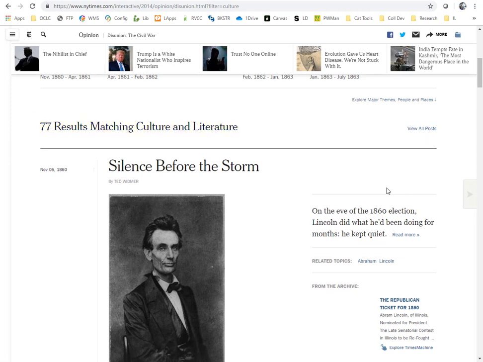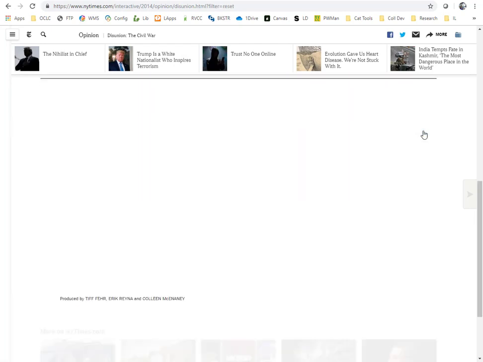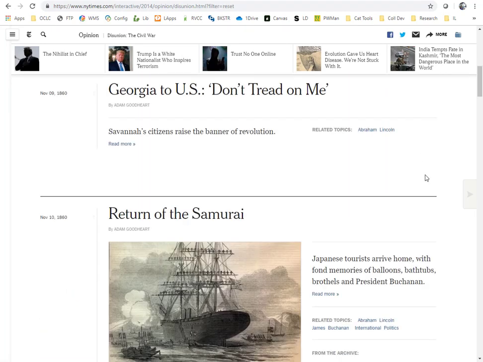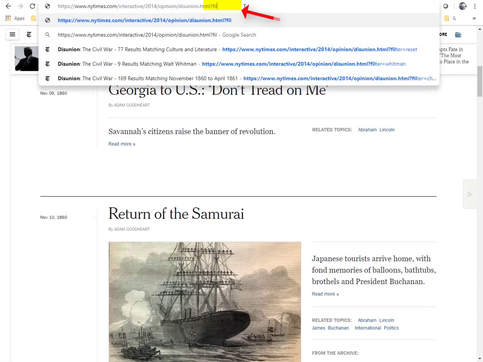Click on View All Posts to get back to the full list. Clicking this button brings you back to a list that does not include the first few posts. If you are interested in those, I would recommend going up to the URL and clearing off any letter, number, or symbol that appears after HTML.